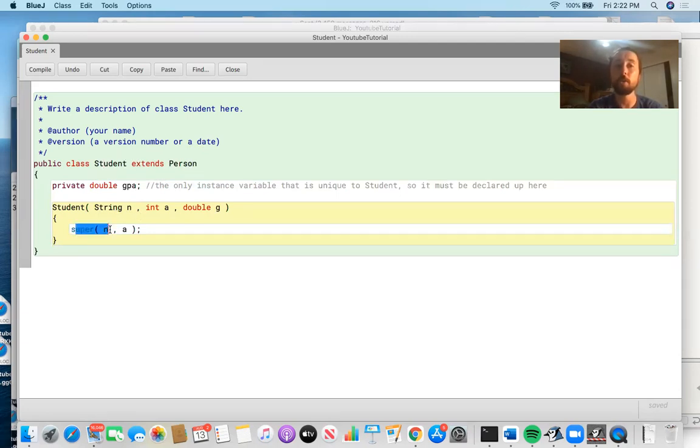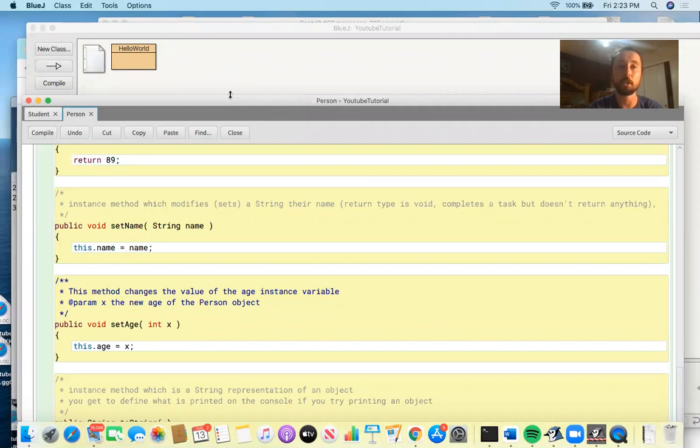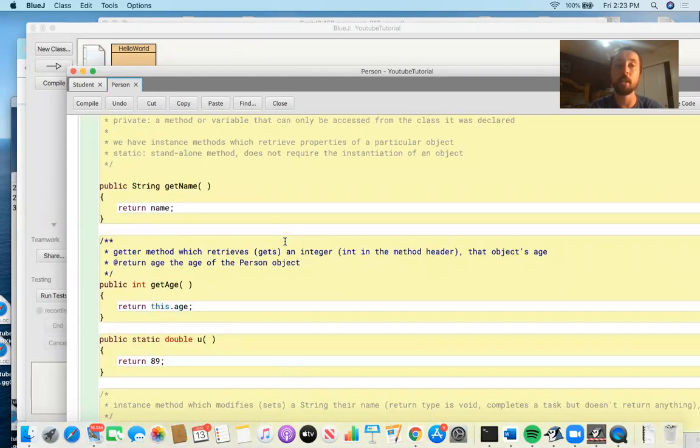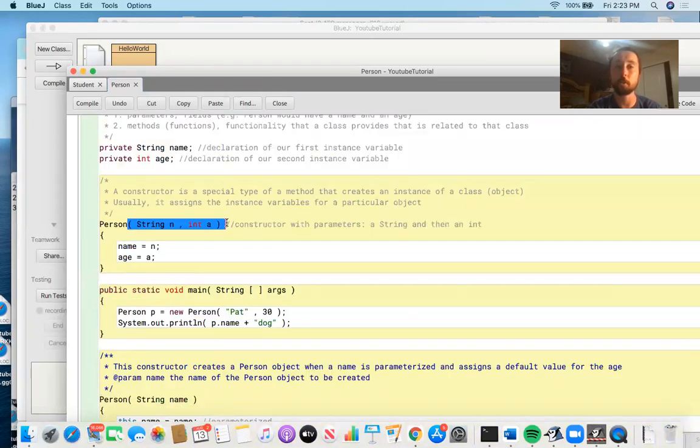So this line of code goes to the superclass and looks for the constructor that accepts a string and an int. You can look at this: super(n, a). What's n? According to up here, n is a string. What's a? According to up here, a is an int. So it goes over to person and asks, can I find a constructor that accepts a string and then an int? Because that's what I'm being told to do. Is there a constructor that accepts a string and an int? Oh yeah, it's this one right here.